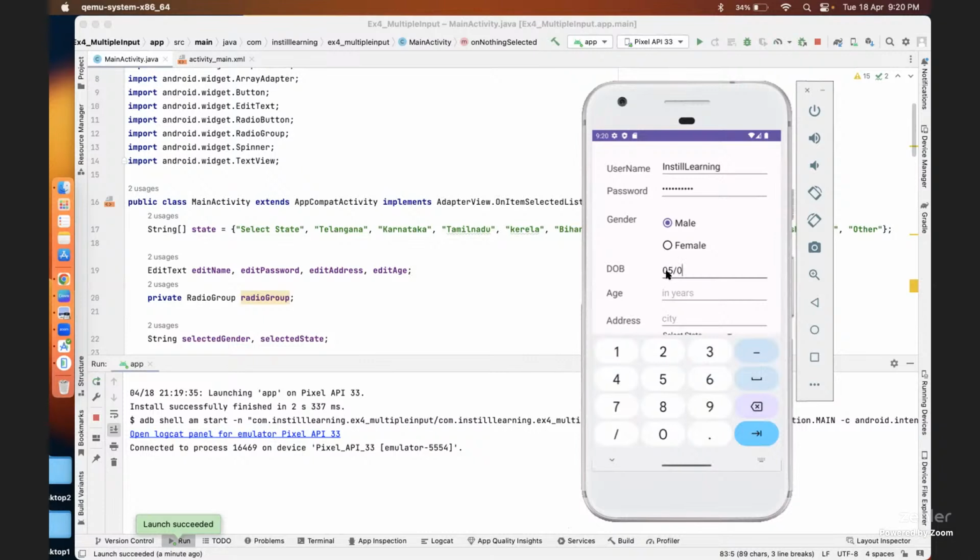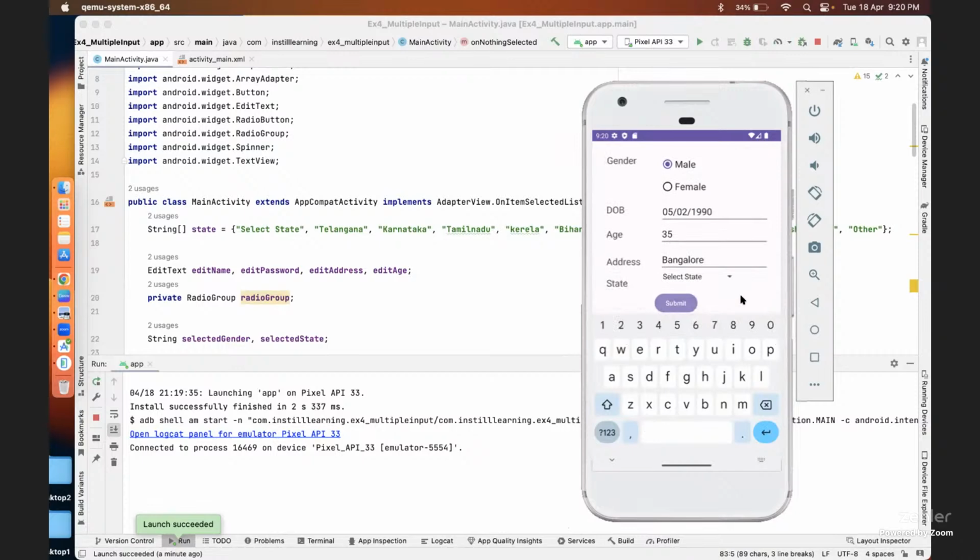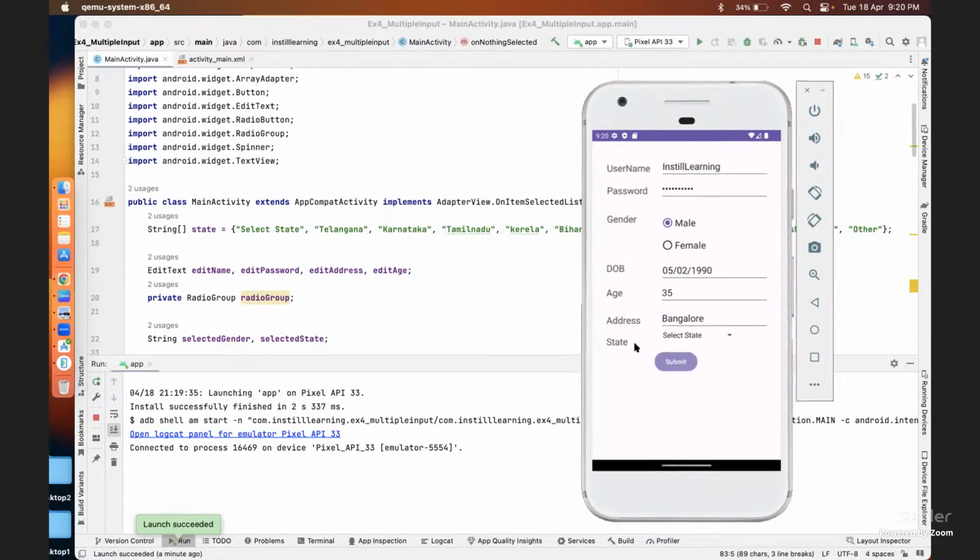5 2. You can see that the keyboard is also coming as numeric. Only slash is coming because in a date you can give the slash, right? Cool. Now you can give years. So I'm around 35 years old. I'll just give 35 here. City, I'll just give as Bangalore. And then you will notice here, state is coming as whatever state that you have given, right?